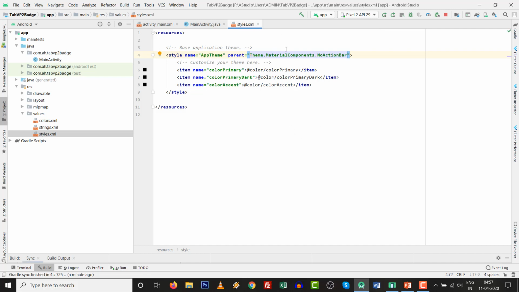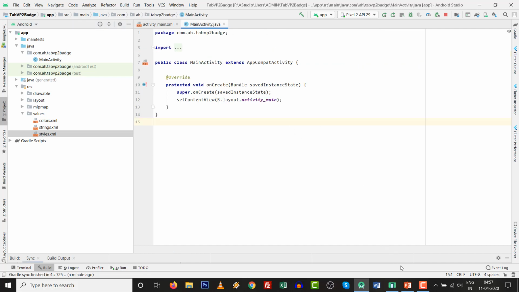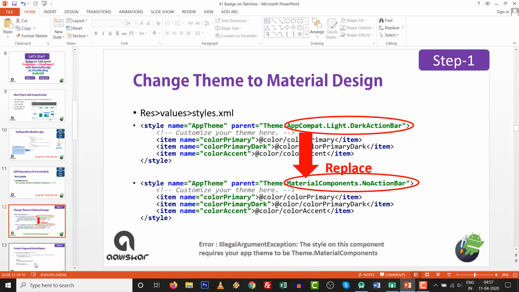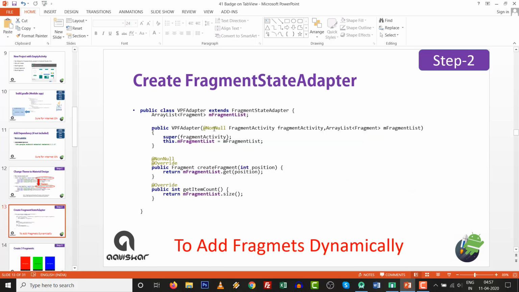So it is a very easy step. Step number 1 is finished. Then move toward step number 2. Step number 2 is we are going to make an adapter which extends FragmentStateAdapter. So in the previous example, always mind that in the previous example it was FragmentPagerAdapter.